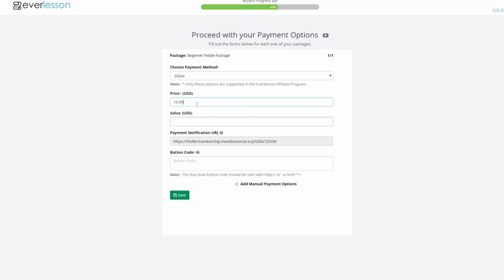Obviously, for the price, you're gonna have to get financially smart and make sure that you're choosing a price that's going to convert best, and you might have to toy around with that and try a few different prices and split test and stuff.